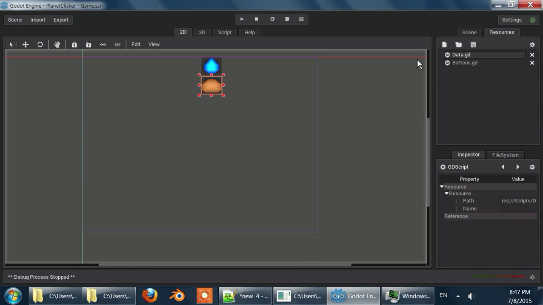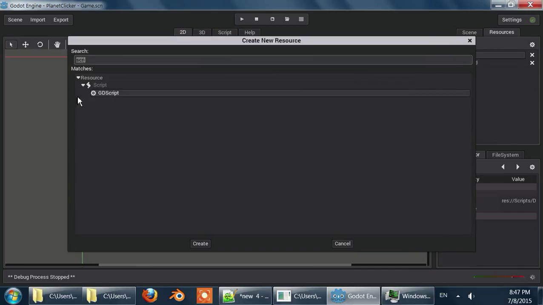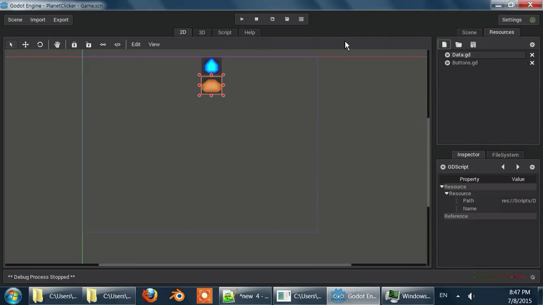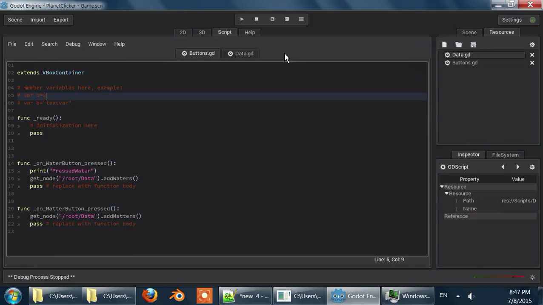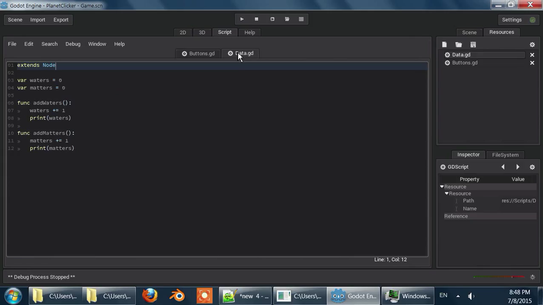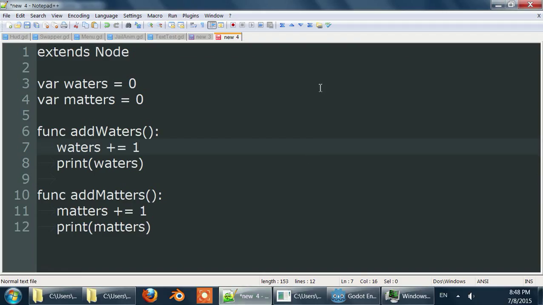Okay, so, let's recap really quickly. You've got, on the right side, scene and resources. You've got create new, open, save, and options. Create new, you go new GD script, you save it with the .gd script extension, and then you write your script. I created data.gd. You have to have extends node at the top.